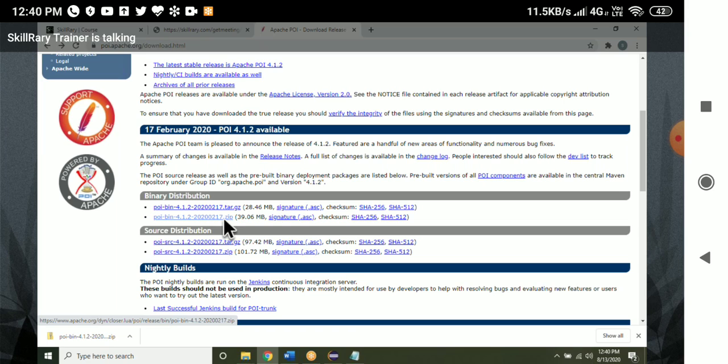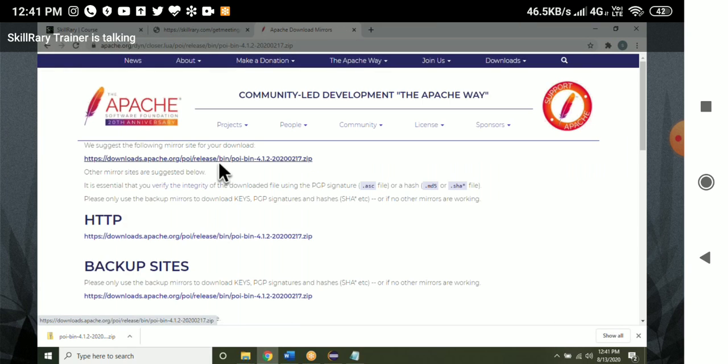When we download, never download the tar file, always download the zip file. Are you able to see the extension? .zip. Yes, under binary distribution, the zip file is here. Click it. Then click on this. Download.